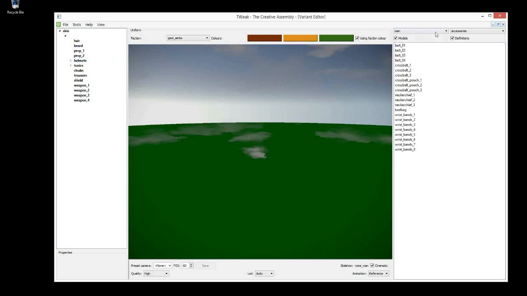So let's just get straight into it. First, we're going to go over here. This is where we build stuff. This is the left, our working space. On the right is where we can select models and whatever we want to add to our unit.